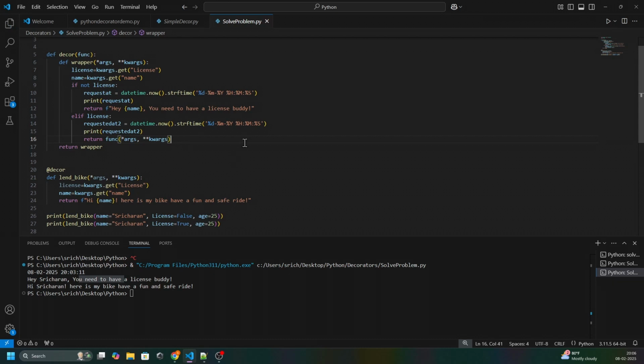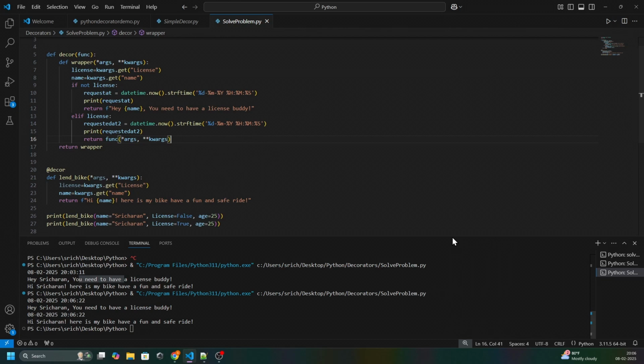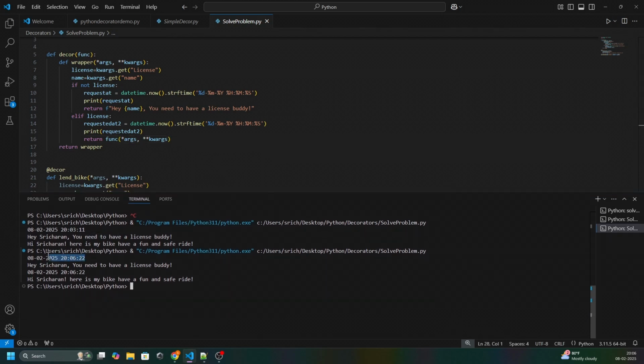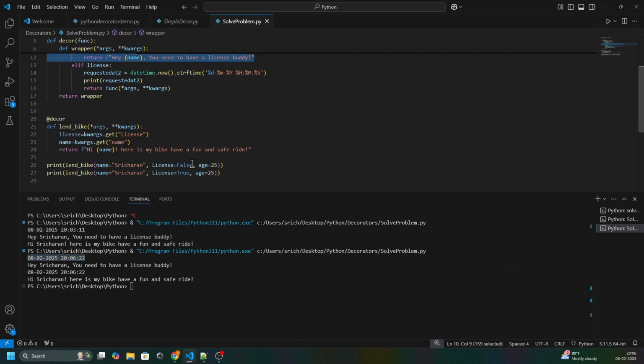So I'm saving this and running this. As you can see, it will print 2 times. Basically, when the first one executed, when the license is false, it said you need to have a license buddy, and when the license is true, it's saying here is my bike, have fun. But again, if you see, there is not much difference, right?